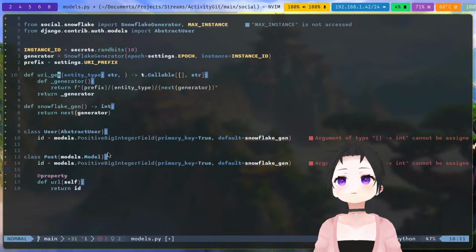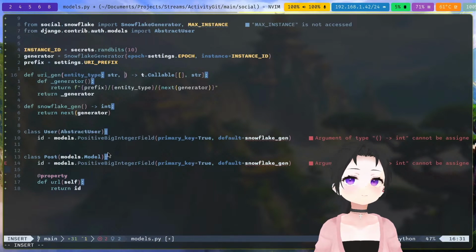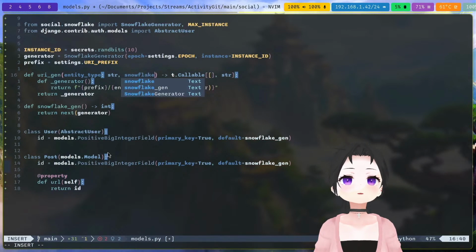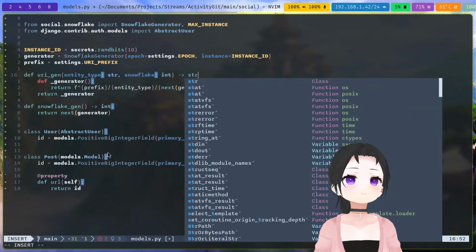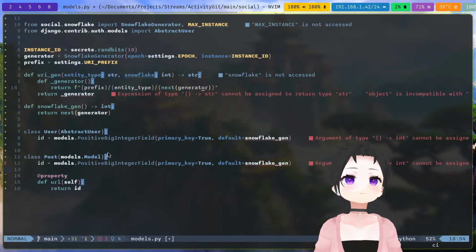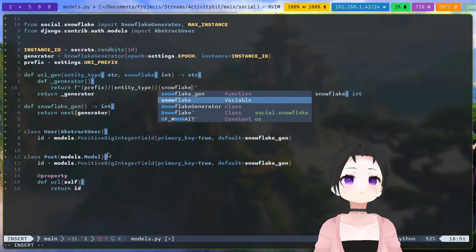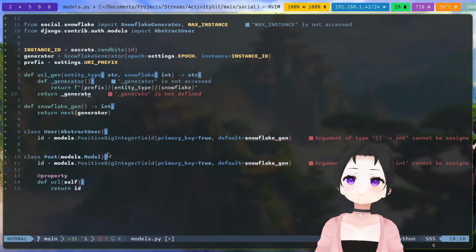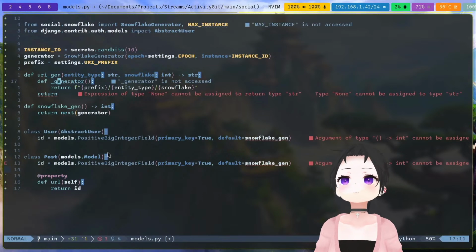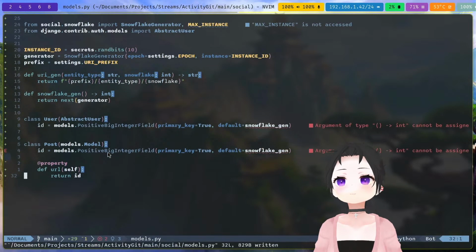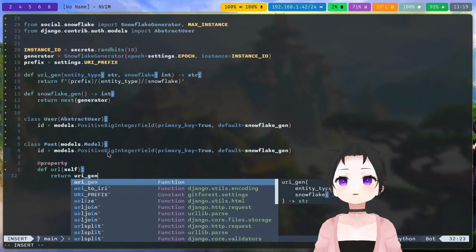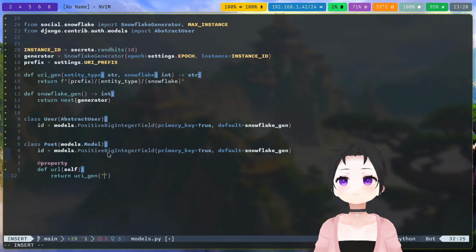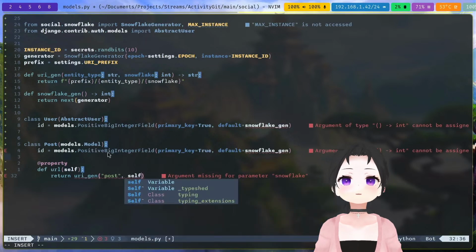URI again. Entity type string. Snowflake is an integer which returns a string. This way we need a snowflake. URI again. Post serve.id.